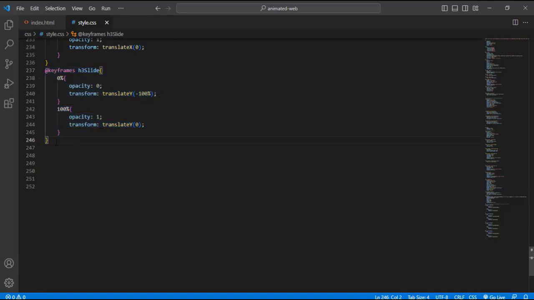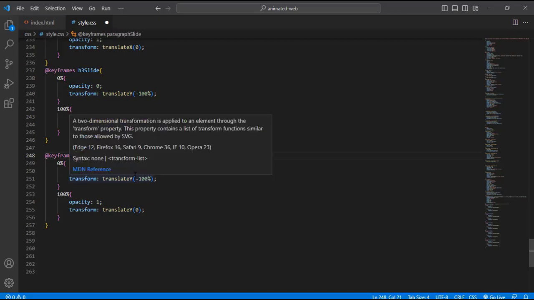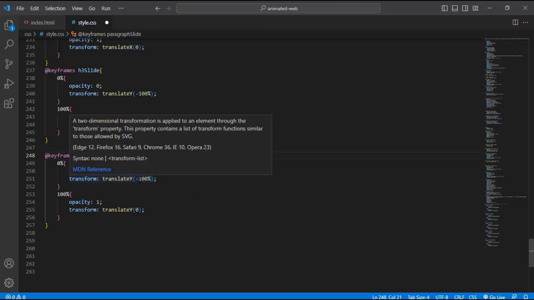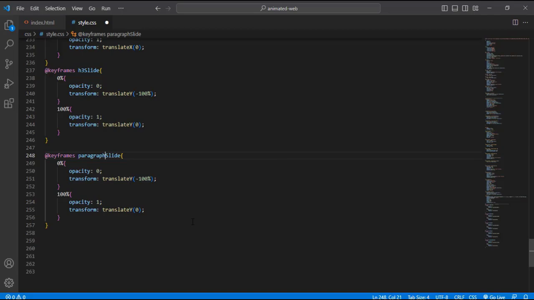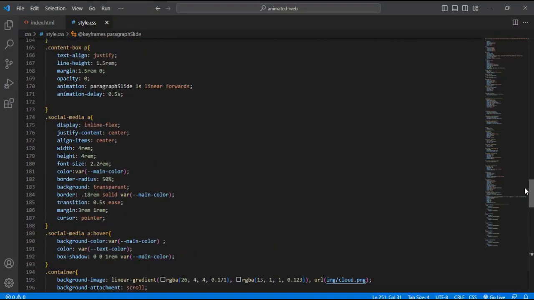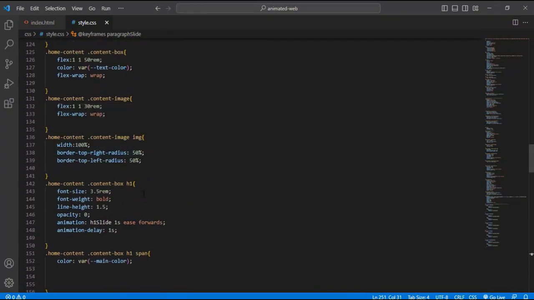So copy this and paste right here and change animation name, paragraph slide, and again change this right here. Translate in the y direction by 100% at 0. So here we have, right? Oh yeah, nice animation. Now let me animate these images, social media icons, and also call to action buttons.